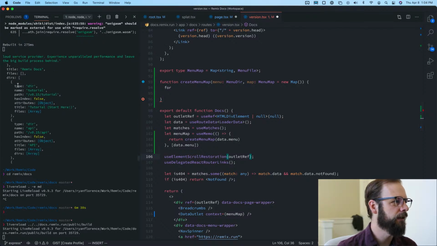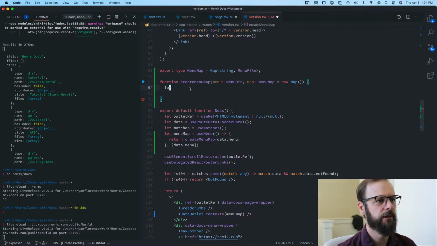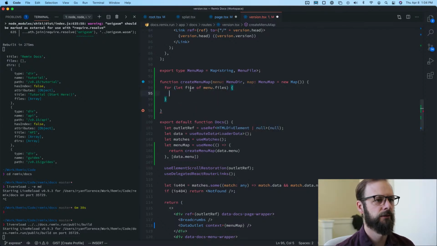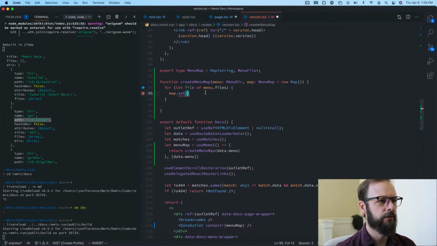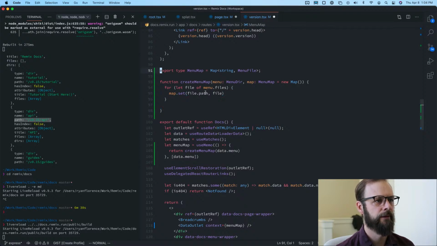I got TypeScript. So I got dirs and I got files. So I'm going to say for let file of menu.files, map.set. You can see each one of these things has a path on it. So I'm going to set this to the file.path, and it is the file itself. Our menu map here is: what's your path, and then you.